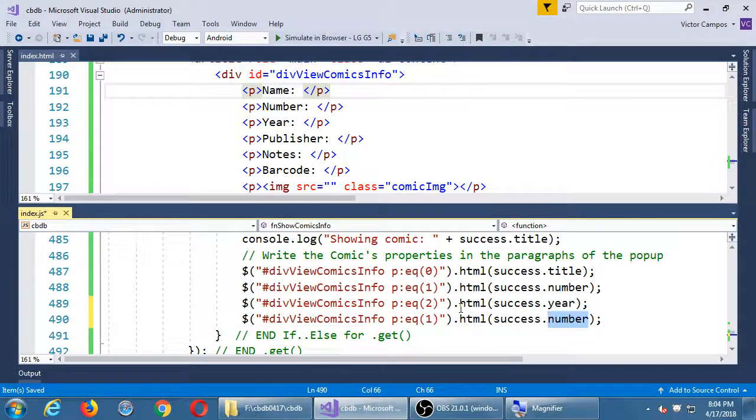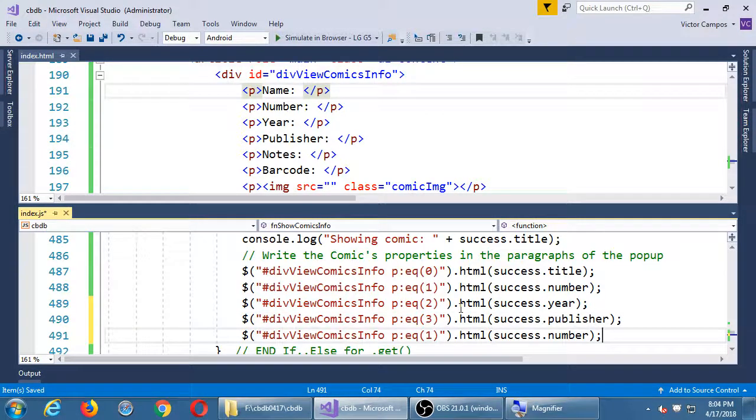So next we've got publisher. It goes to 3. After publisher is notes. The fifth paragraph. We don't have barcode in our database yet. If you try to add it, it'll be either empty or undefined or some error or something. So I wouldn't do barcode yet.